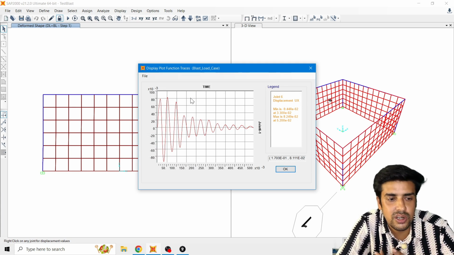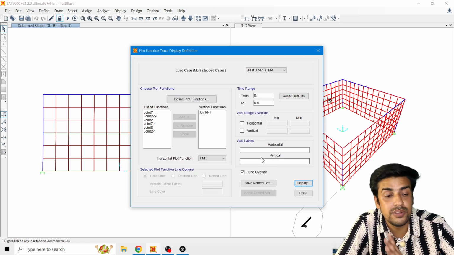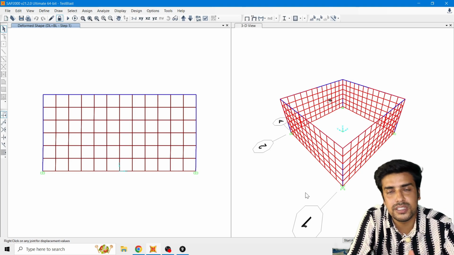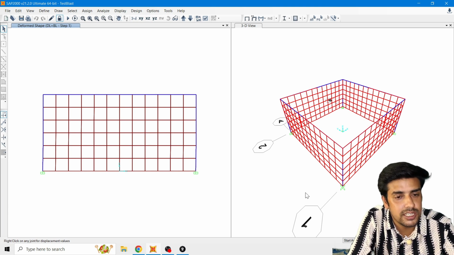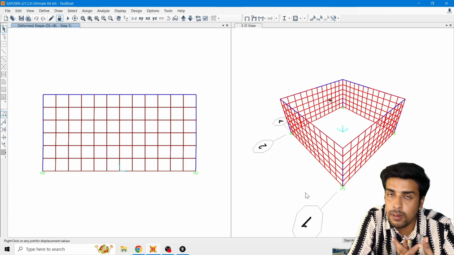You can take a screenshot of this, print graphics, print tables, and take these values into your study. So in this video, I showed, with the help of the UFC codes and ChatGPT, how you can define a time history function which will help you simulate impact load on a particular structure.